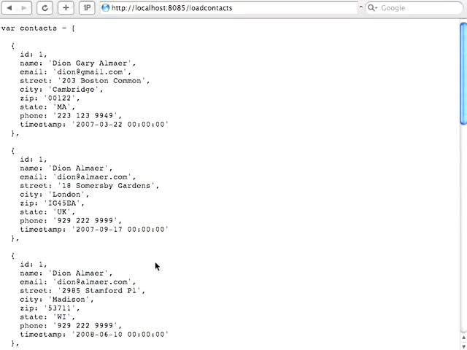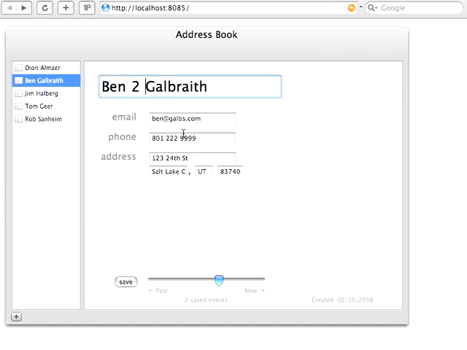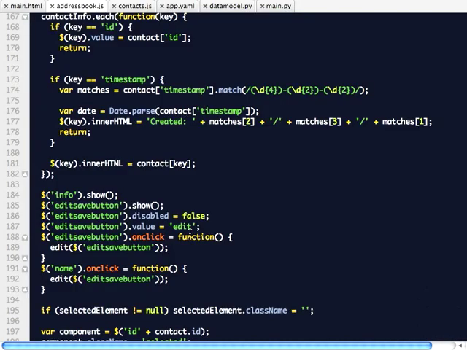Now if we go ahead and look at editing, we can go through here and we can change some of these fields, and we can save it, and it now gives us these 3 entries and updates things over there. So let's see about that side of the equation.